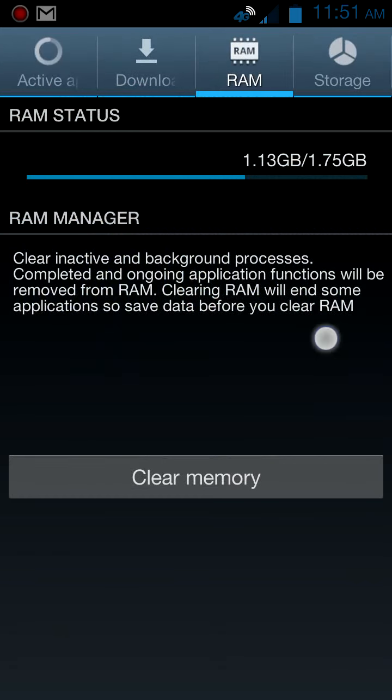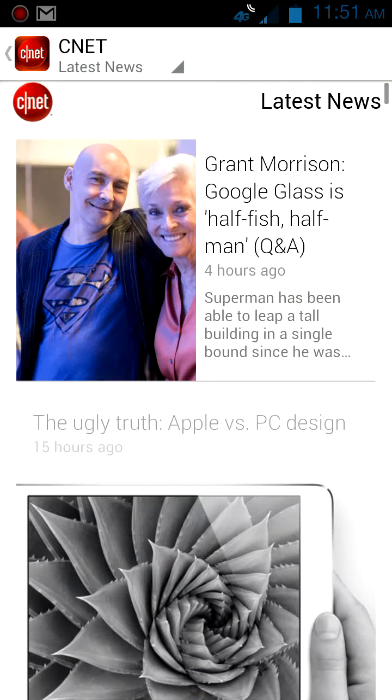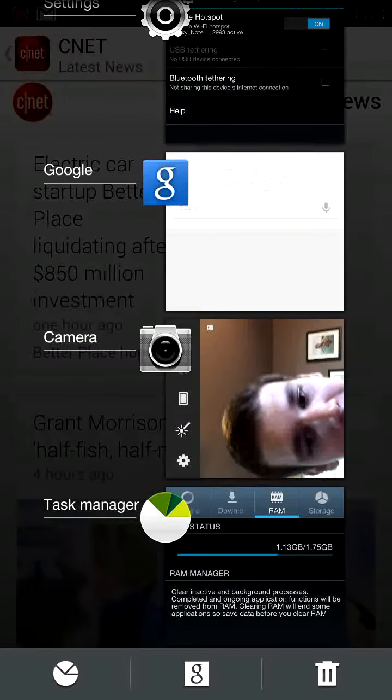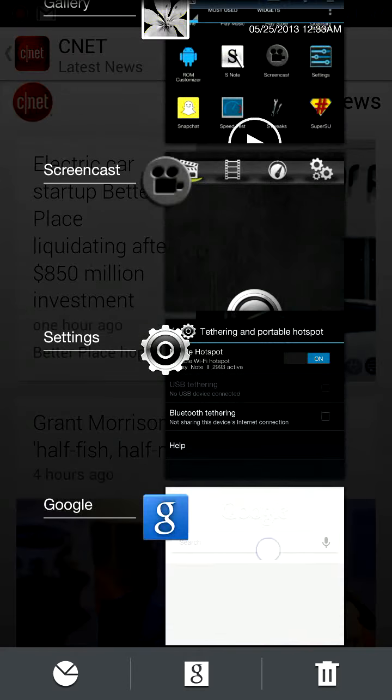You can switch between two applications that you really like a lot, and just go back and forth between the two. And then obviously you have your standard multitasking there. You can swipe everything away if you want to.